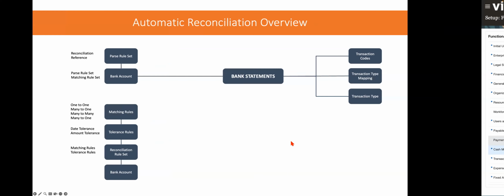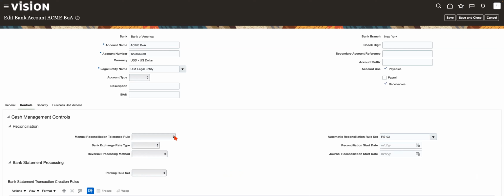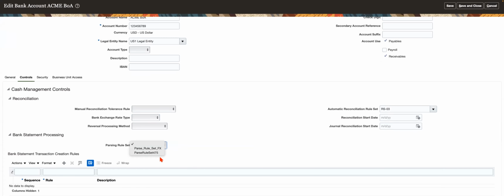Now, for our bank statement, I'll go to my bank accounts, and I'll go to my account name, Acme Bank of America. I haven't specified any, but I could say that I want to use this automatic reconciliation rule set in here. Manual: again, I haven't specified any manual tolerance. I haven't specified any exchange rate type or any passing rule set. Again, I'm going to talk about some of this in a few minutes. So let me save and close this. Here I'm now going to apply those rules.